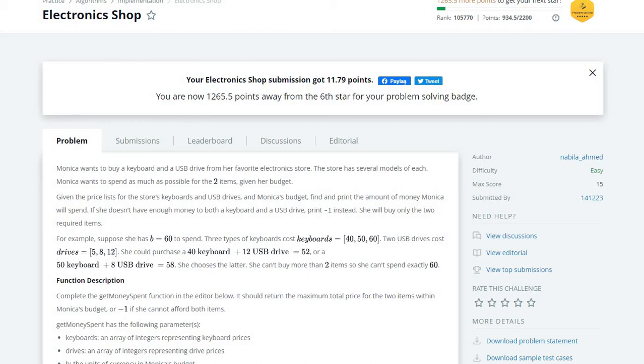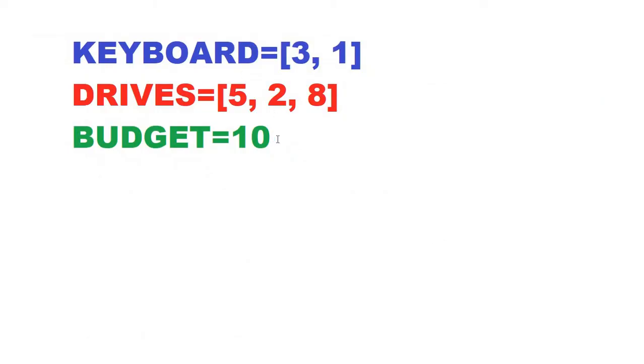Okay, in this problem we have three inputs. One is our budget, the maximum that we can spend. And there are two arrays. These are price arrays. The first array is the keyboards array. It has items representing the price of each keyboard in the store, and the drives array has elements representing the price of each drive in the store.